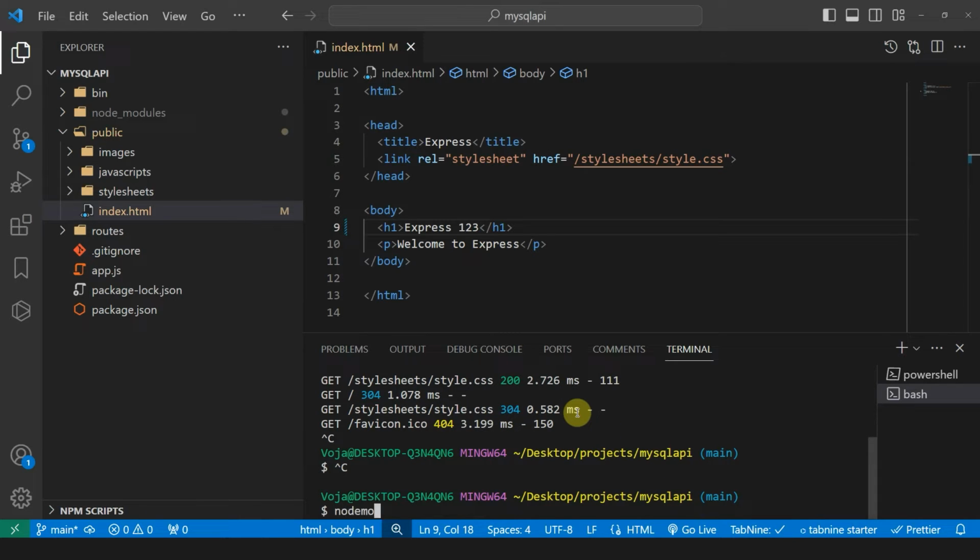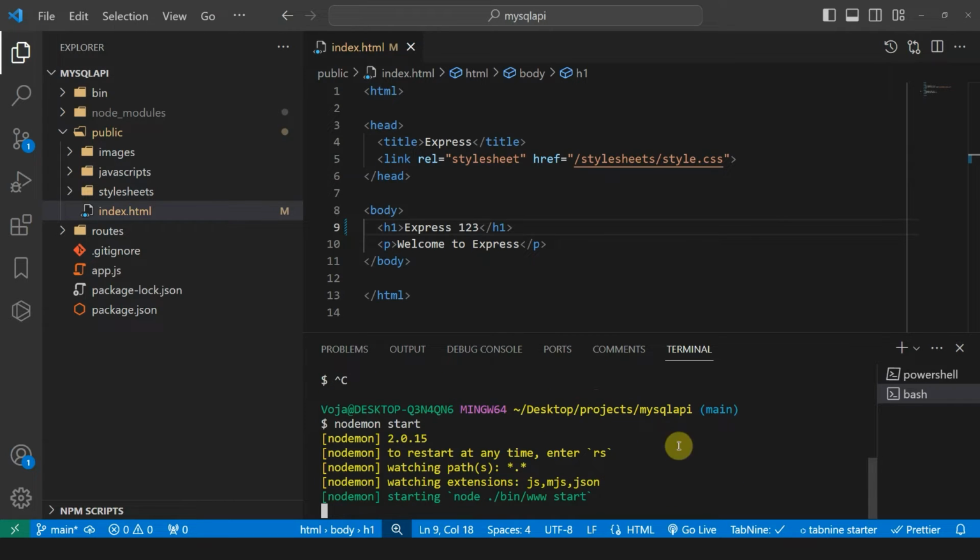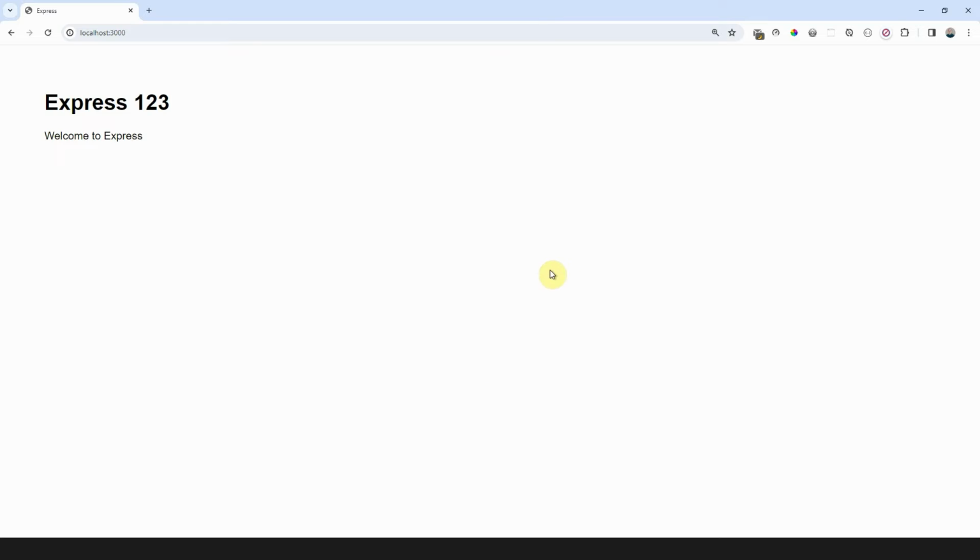and I'm going to start it with nodemon instead of npm. Okay, so nodemon will make it so that it restarts after each change. If you don't have it, install it globally, so npm i -g nodemon. Okay, I have it, so I'm just gonna say nodemon start. Okay, and let's see now.